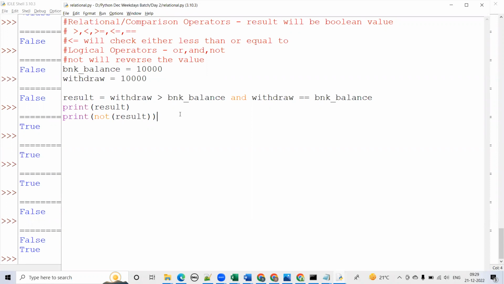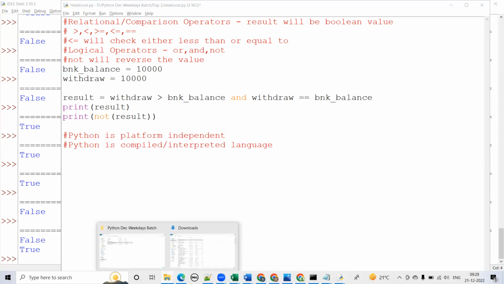Yes. Okay. Now there's a question like this. Python is platform independent. Or Python is a compiled or interpreted language. Let's see how things work internally for Python, because this can be a question in an interview. So let's discuss this a little bit.